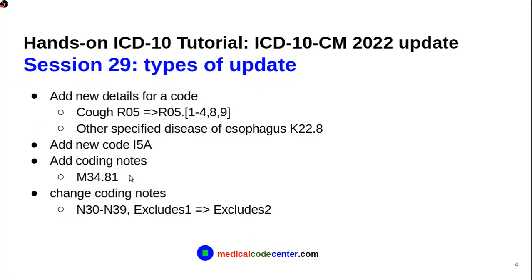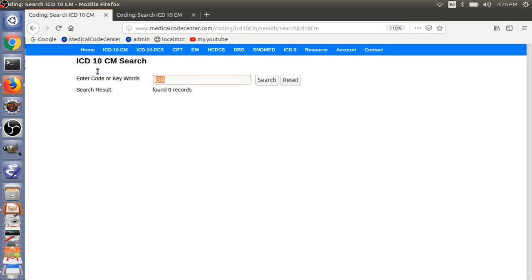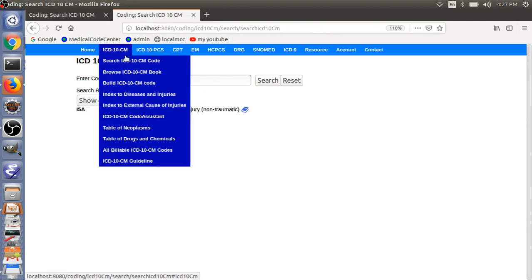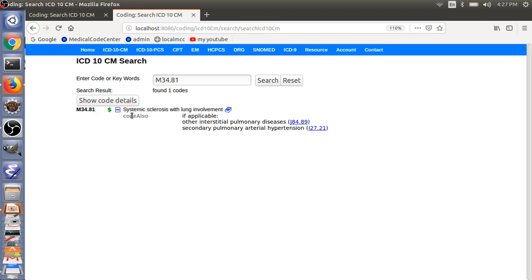So the third type of update. For some codes in this new version, they added some coding notes. The example is M34.81, systemic sclerosis with lung involvement. Here you can see this doesn't have any coding notes. If you search in the new version, you can see they added some coding notes, code also. It means you have to code other types of code, like J or I code.